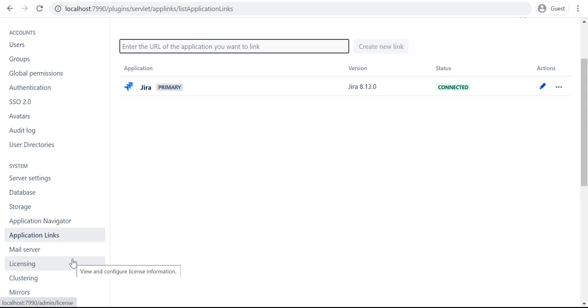Another thing that we have is mail. In mail server, system admin can configure mail server settings using mail protocols, either SMTP or other protocols, to get notifications from Bitbucket. These are some of the important settings that system admin can take care of while configuring Bitbucket.